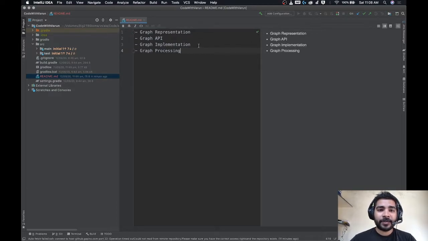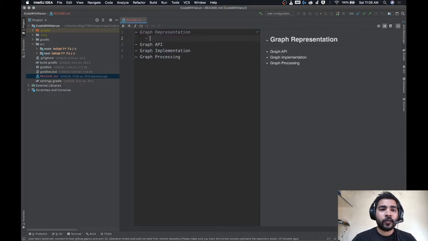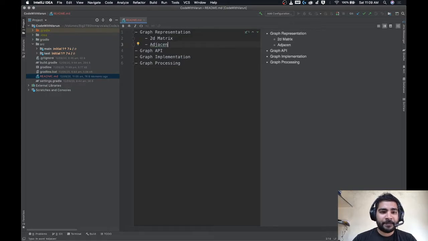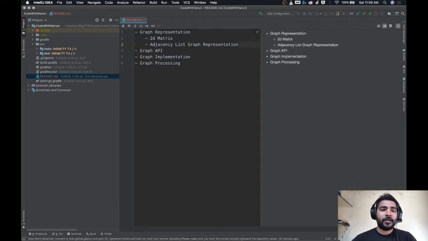When it comes to graph representation, there are different ways in which a graph can be represented. The first one is the 2D matrix. In this, we lay down all the edges and nodes in a 2D array. This is not very feasible, so usually we don't work with that representation. Another representation is the adjacency list. Let me type it. The graph representation list. This is the second type of representation, which is most commonly used and more efficient when it comes to processing the graph.